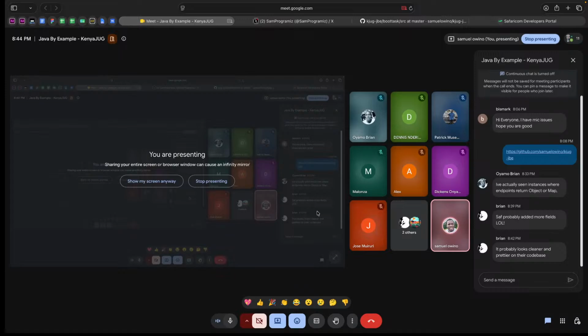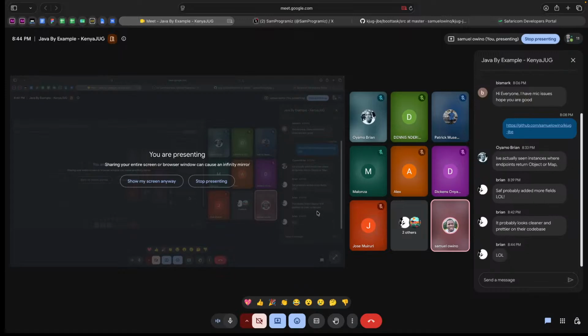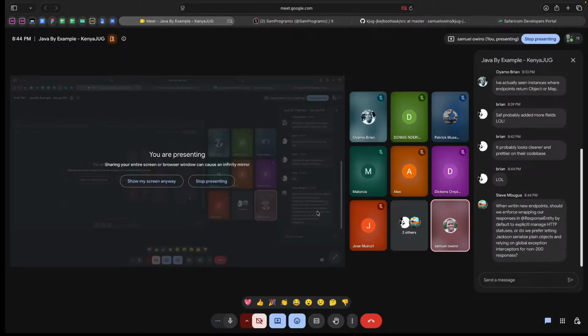Anybody else want to add to the discussion of response entity? Maybe explain it better. Steve is saying, when writing new endpoints, should we enforce wrapping our response in response entity by default to explicitly manage the HTTP status, or do we prefer letting Jackson serialize plain objects and rely on global exception interceptors for non-200 response codes?